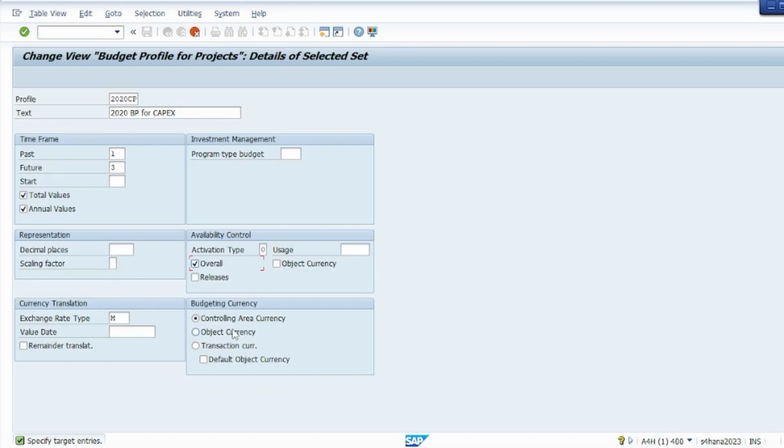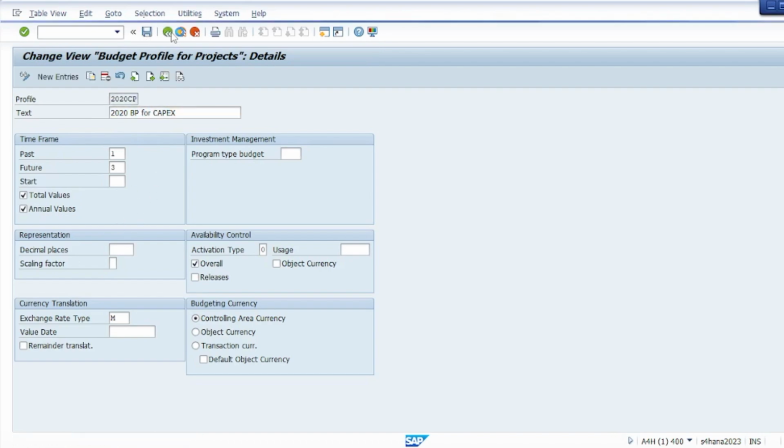So this is a decision that one has to take along with the business, but it has to be decided very early on while we are doing this config, right? So for now we will say always do it on a controlling area currency. This is one project profile that you are creating. You could create different project profiles with different setups and then assign them to different projects, right? This is a budget profile. So I'll just save this as it is. Whatever we have entered over here, I'll just click on save.